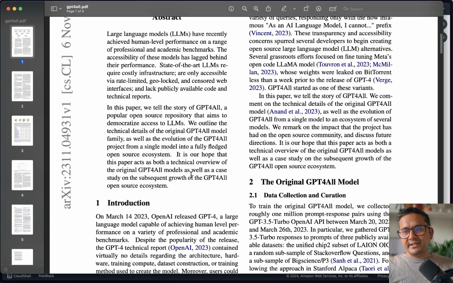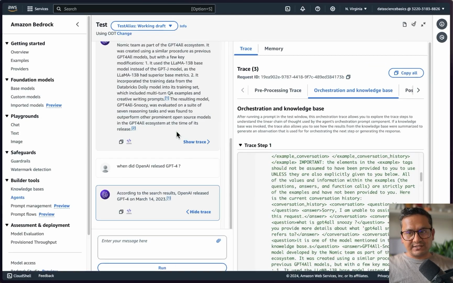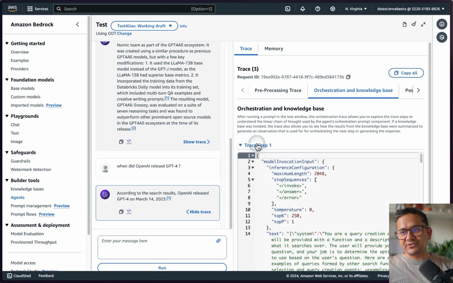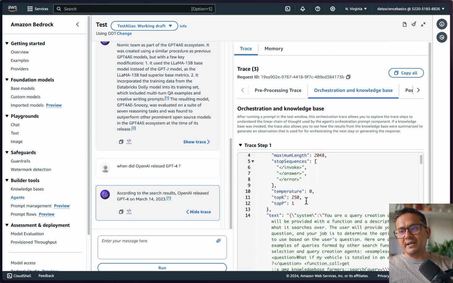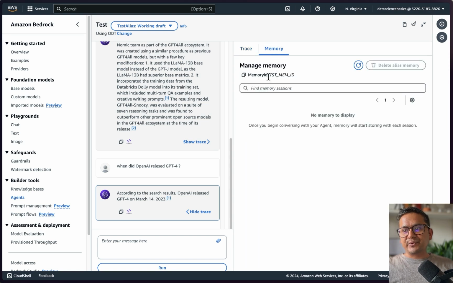And then here is where I asked. So on March 14, 2023, OpenAI released GPT-4. So that is how I asked the question, and you can just go here and see what the trace is, right? So no traces available for the pre-processing orchestration. There is trace 1, trace 2, trace 3, and so on. You can just go through and see what is happening one after another, and you can see from here there is this memory also.